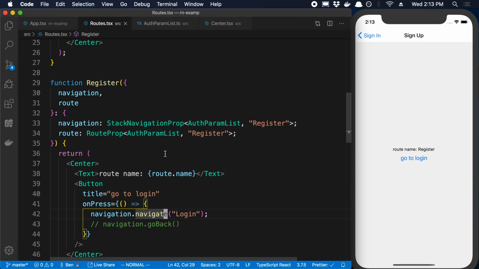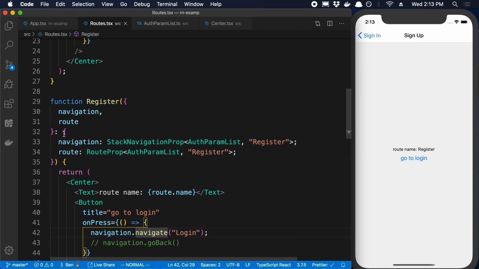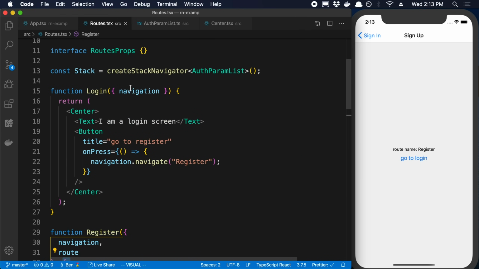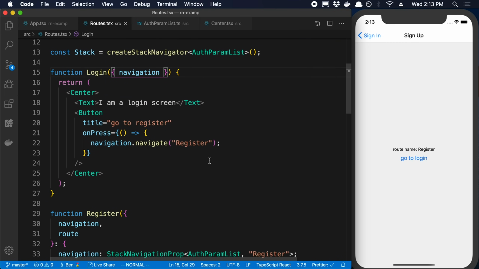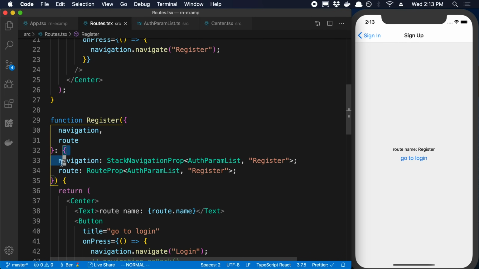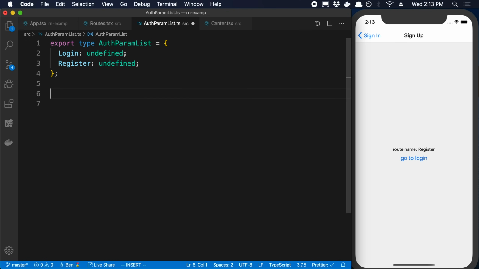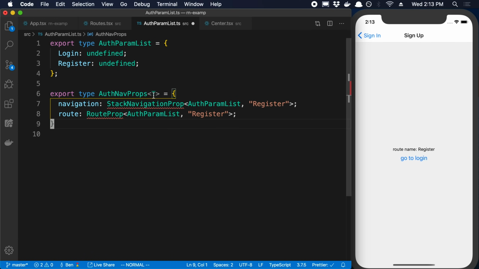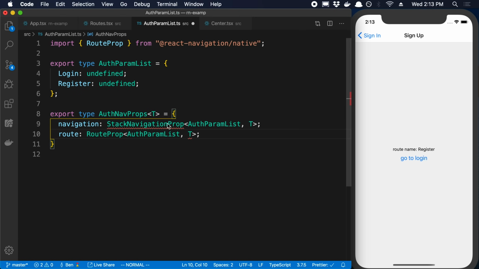Now, something that I did just for a quality of life thing, it got kind of annoying to pass this big object in to every single screen that I wanted this for. So what I would do is I would take this, copy it, and create a little helper type here. And I just called this type auth nav props, and it's going to take a generic. And the reason why it's going to take a generic here is we don't know what the page is going to be, so we're just going to pass that in here. That's going to be our T. And then we can import these both.